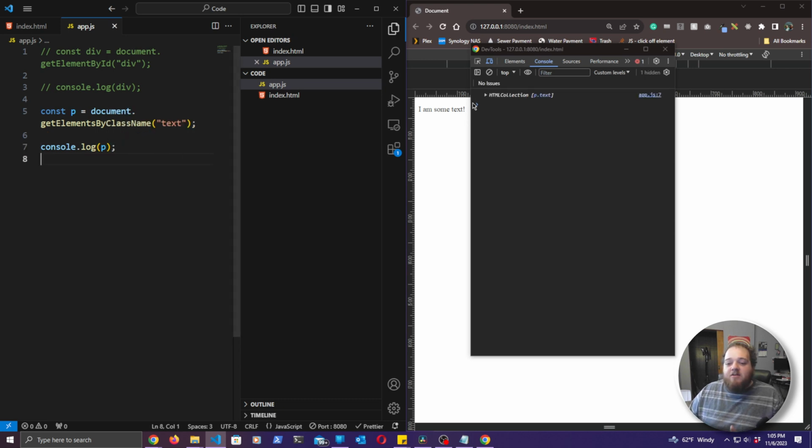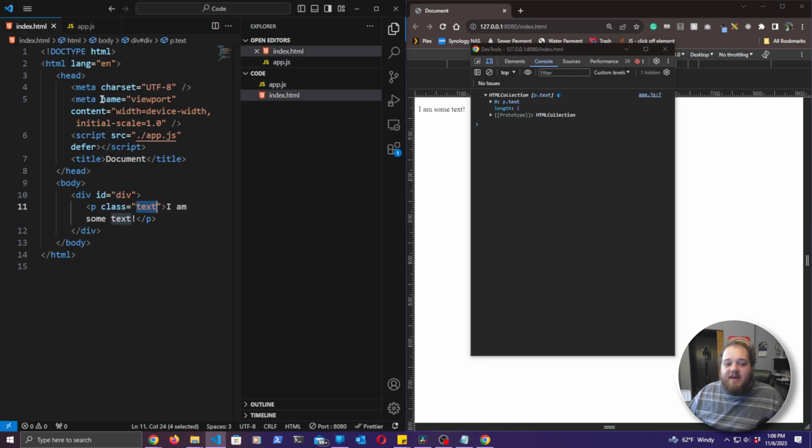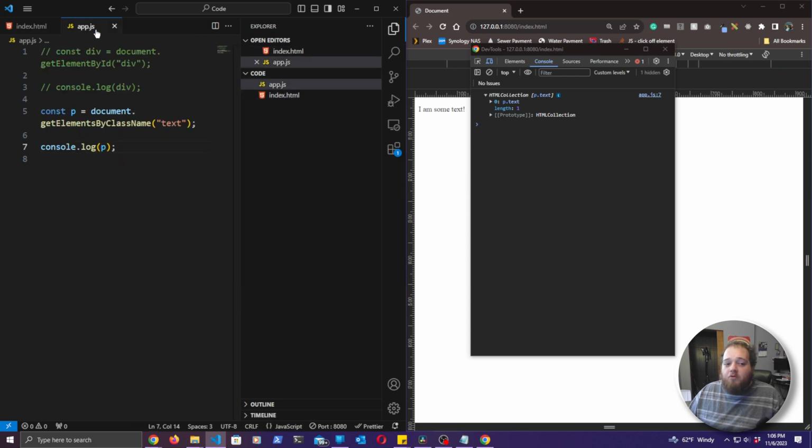Now if we save that, you're going to see we get an HTML collection. Now what exactly is this? Well, an HTML collection is an array-like structure that holds all of the HTML elements that you originally selected. So there's only one, but there could be multiple inside of here. So if we wanted to just select the individual element, just say this p tag here, since this is the only one, we could grab the index at 0, and if we save that, now we get that p tag with the class of text, and then the text that is inside of it.